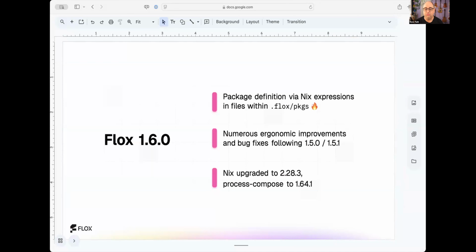Big release. This is when we first were able to do package definition via Nix expressions and files within that .flox directory. We did manifest builds in Flox 1.5, which allows you to put your build instructions into your TOML manifest. This allows you to put them as Nix expressions in separate files, which is really cool. You can even have one build output defined as a Nix expression and have a manifest TOML build output consume it, and do multi-stage builds. Really powerful stuff.